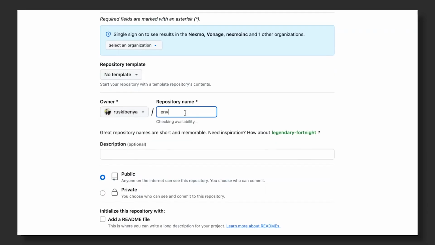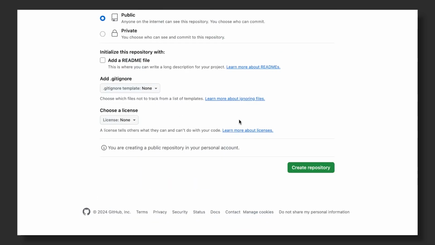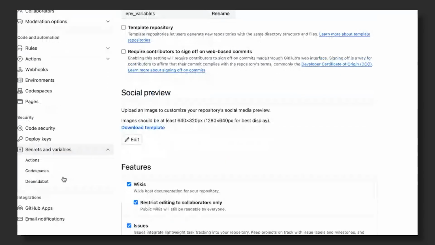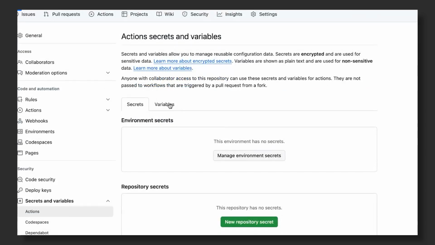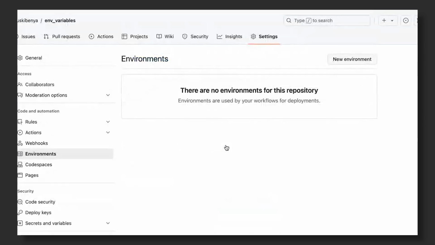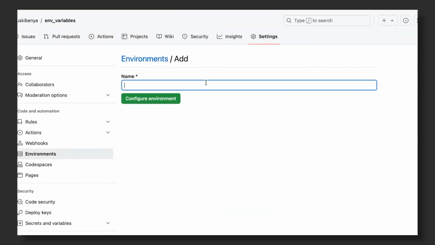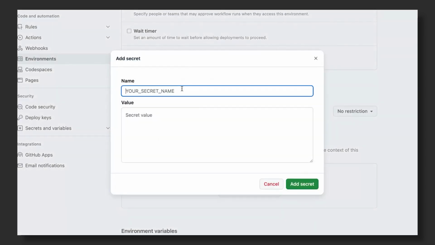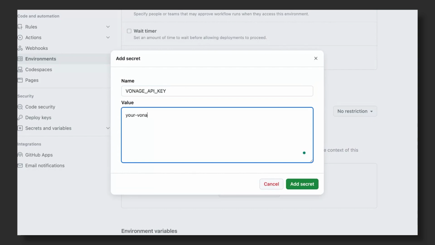Continuous integration and continuous deployment, or CI/CD, is an automated process that helps your team build, test, and deploy code quickly and consistently. One of the most common CI/CD pipelines is GitHub Actions. To add environment variables to your GitHub Actions pipeline, go to the repository settings and navigate to Secrets and Variables. Open the Actions tab, and there you will need to create a new environment, for instance, staging. Then you create environment-specific secrets like your Vonage API key.